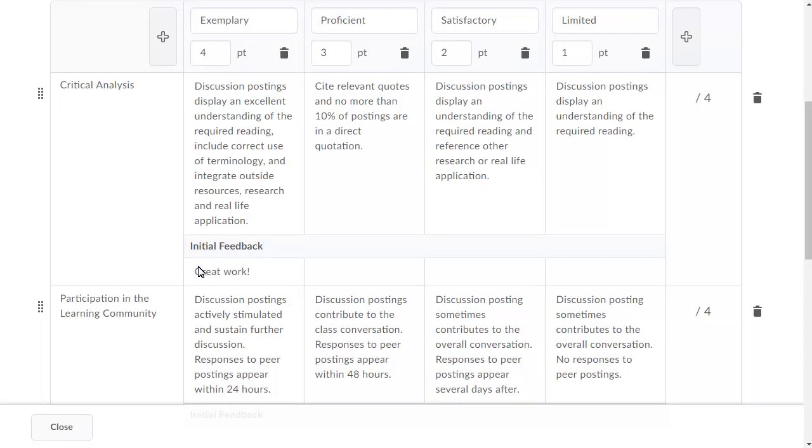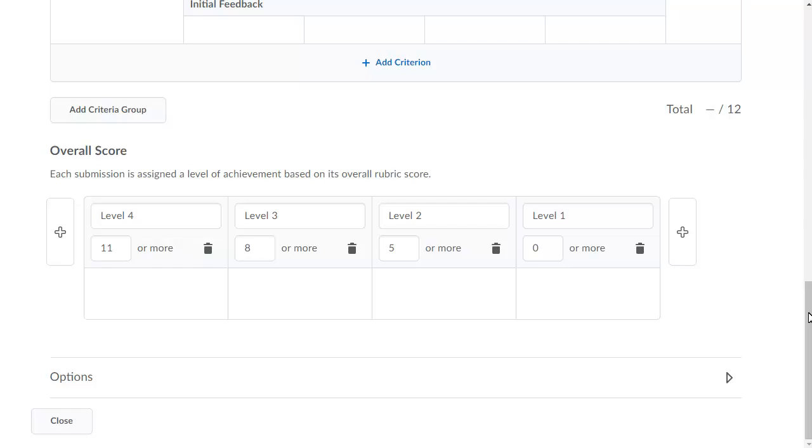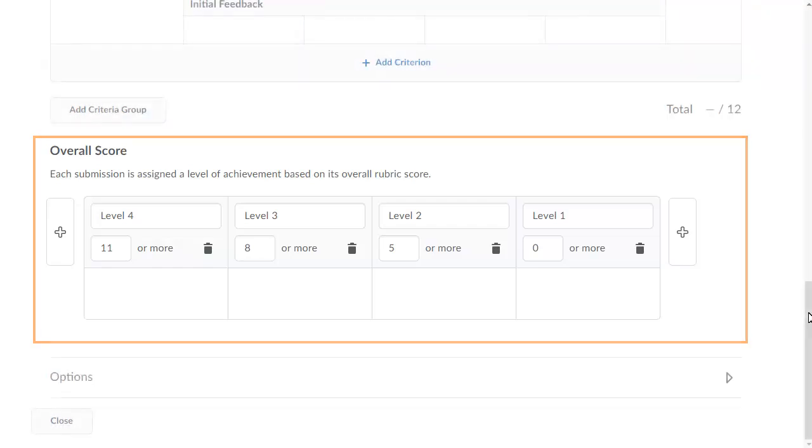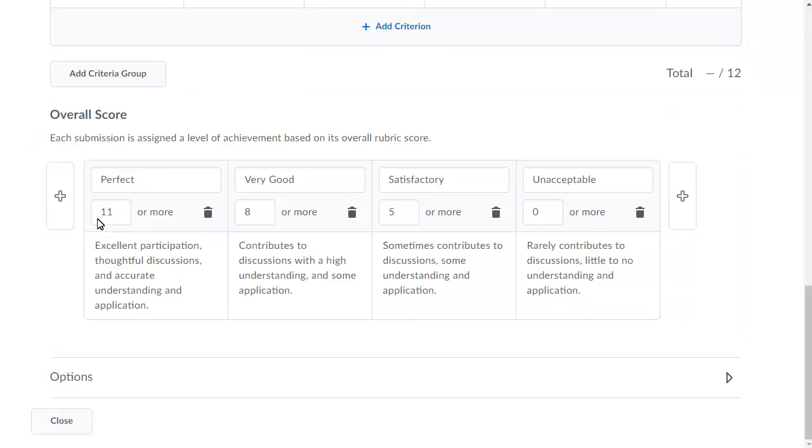Navigate to Overall Score. Add details into the Overall Score feedback. Next, click Options.